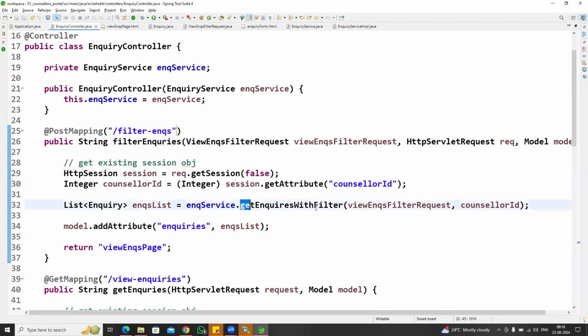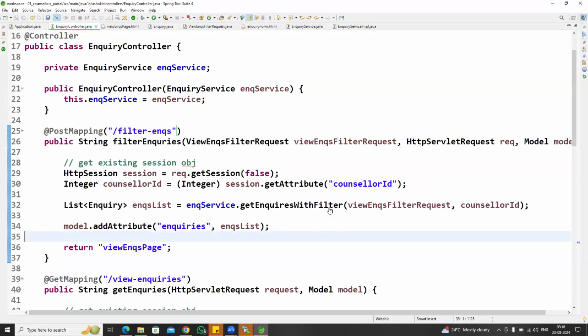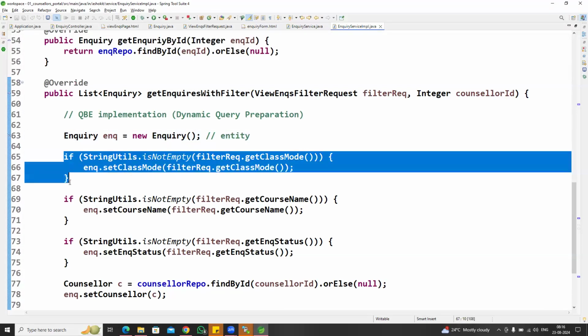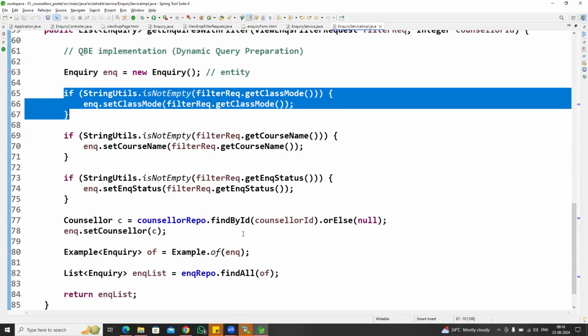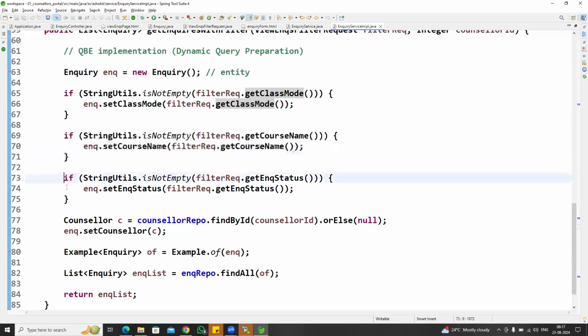When I am filtering also, based on the logged in counselor only, I need to filter the data. So I got the counselor ID from the session. Then I'm calling get inquiries with the filter. In that method, if you select a class mode, records will be filtered based on the class mode. If you select the course name, it will filter based on the course name. If you select inquiry status, it will filter based on the inquiry status. Counselor ID is common to filter the data. Then it is going to return filtered records based on the given counselor ID.